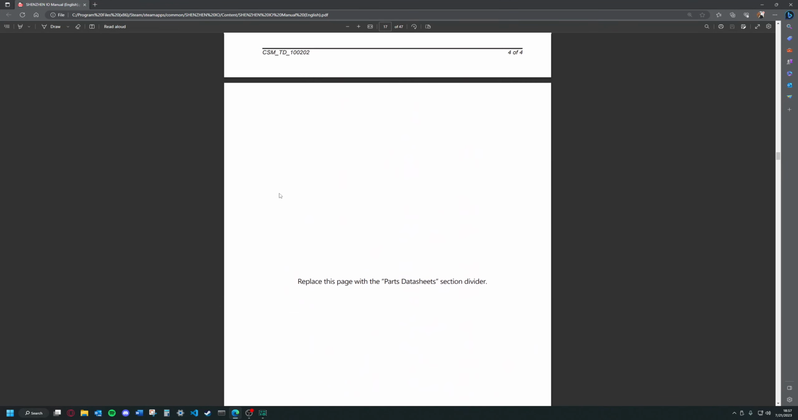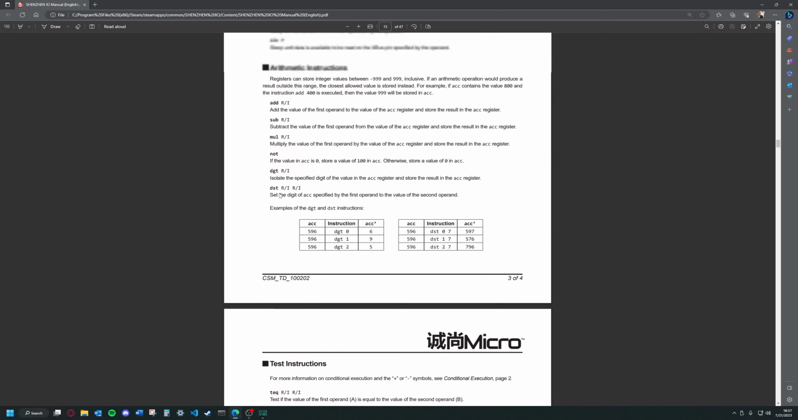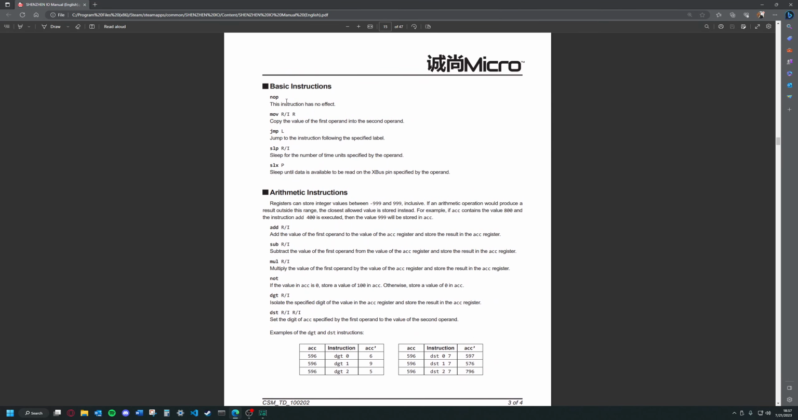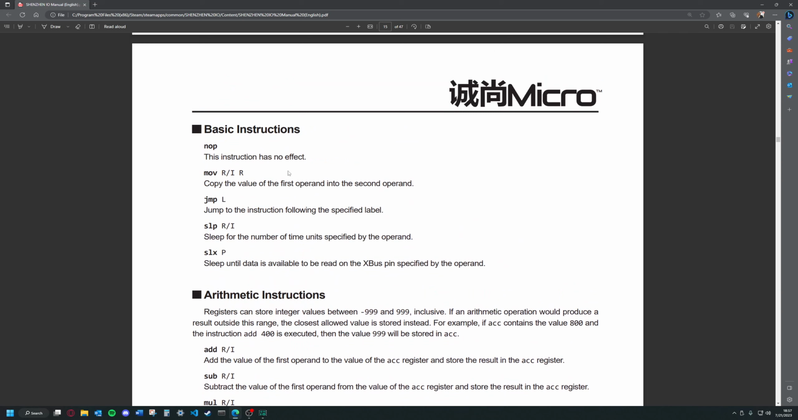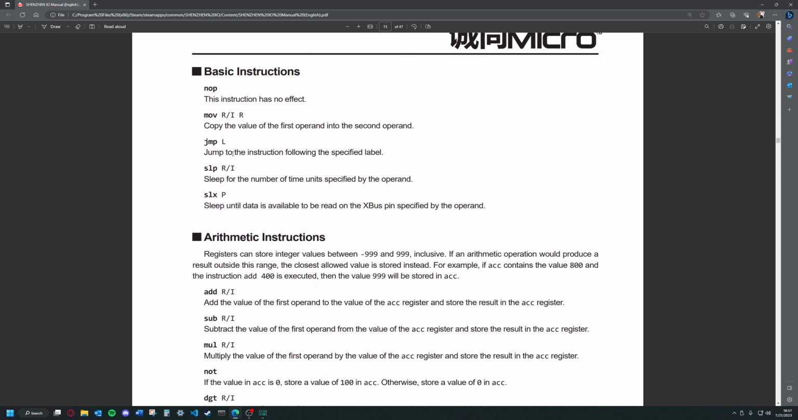Okay, so we need to find some information about the instruction set here. Basic instructions, here we go. NOP, instructions no effect. That stands for no operation. So NOPs are used to essentially waste a clock cycle. We've got move, copy the value of the first operand into the second operand. We've got jump commands, so that'll let us jump to a specific line of code.